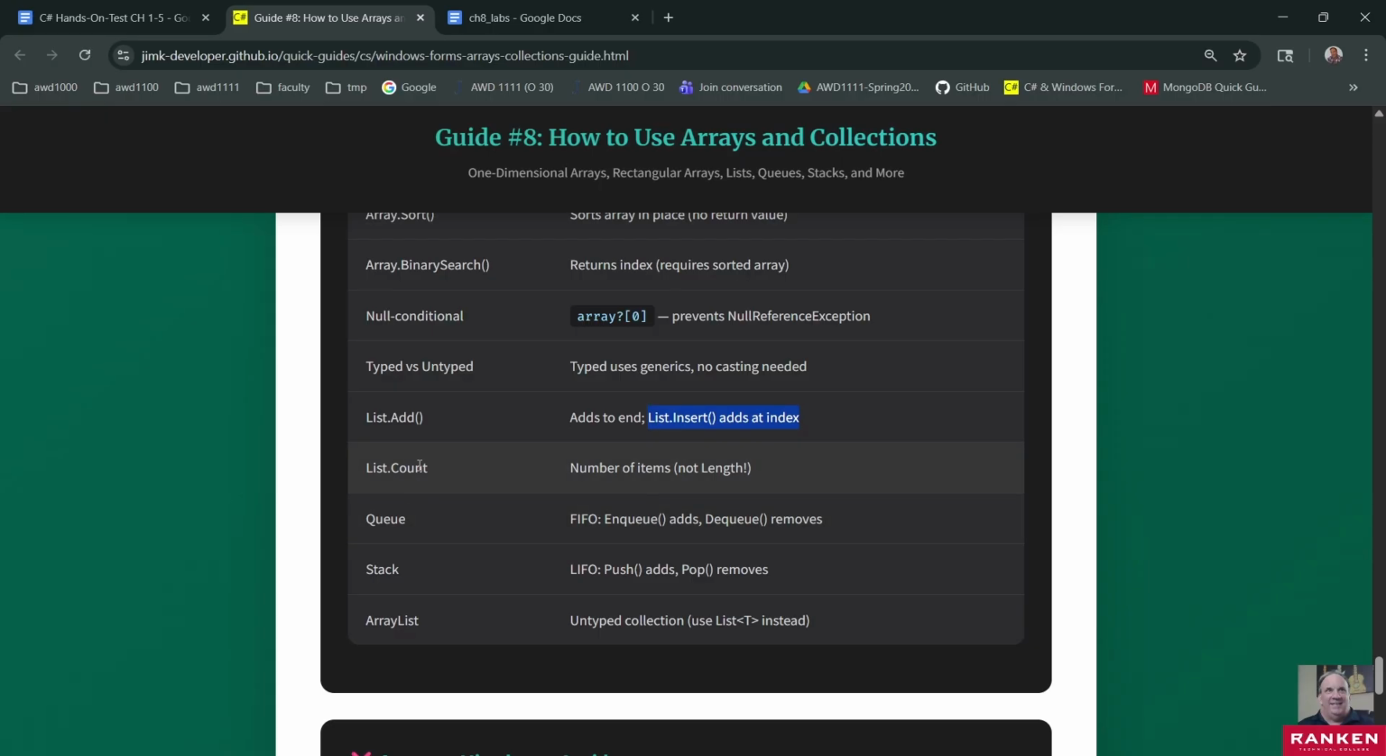So you remember the arrays, we do length, right? For a list collection, you're going to do .count. So the number of items, not length, right? A queue, remember, is always first in, first out, and it has methods such as enqueue or dequeue, okay? So enqueue adds, dequeue removes. A stack is last in, first out, and it has methods such as push for adding and pop for removing.